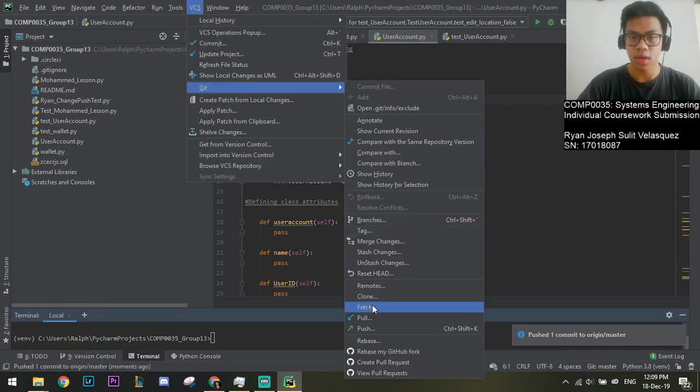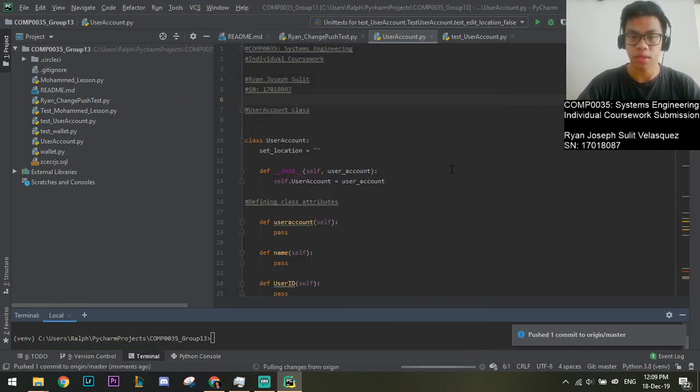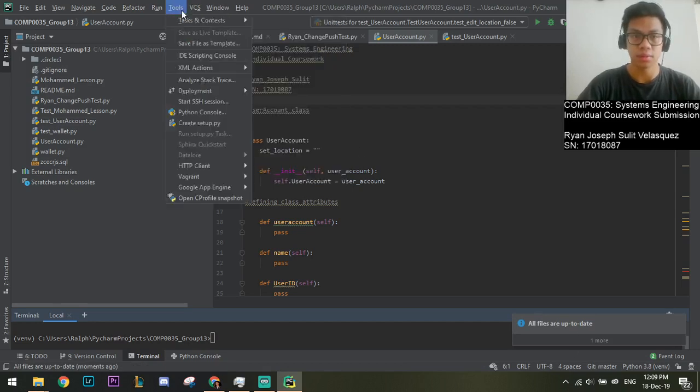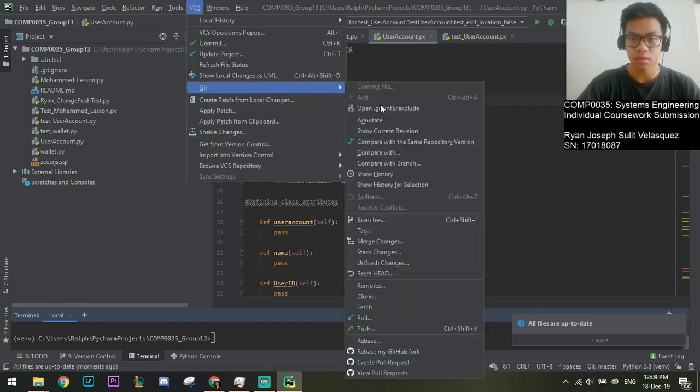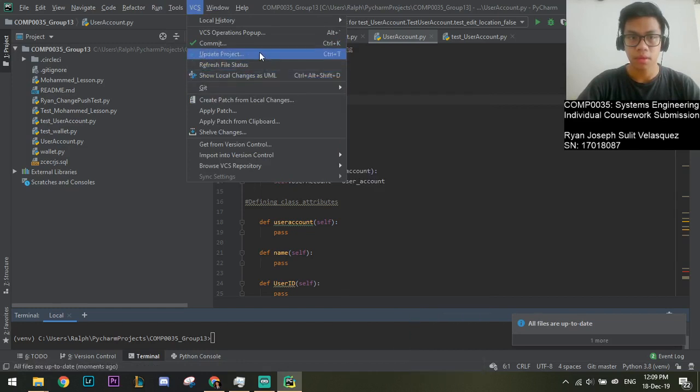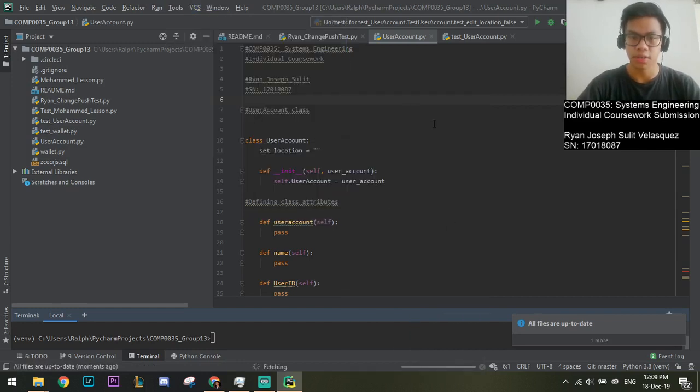I'm going to just now pull, just to make sure that I've updated all of my files. All the files are up to date, and I'm just going to update the project again. All right, so all the files are up to date.